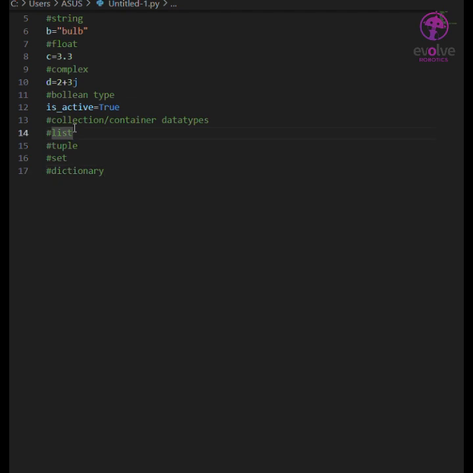A list is ordered and mutable. That means we can change the values in this list, and it allows duplicates, meaning we can store the same kind of data. For example, fruits is a list name, and we use brackets to assign a list of objects into this variable.